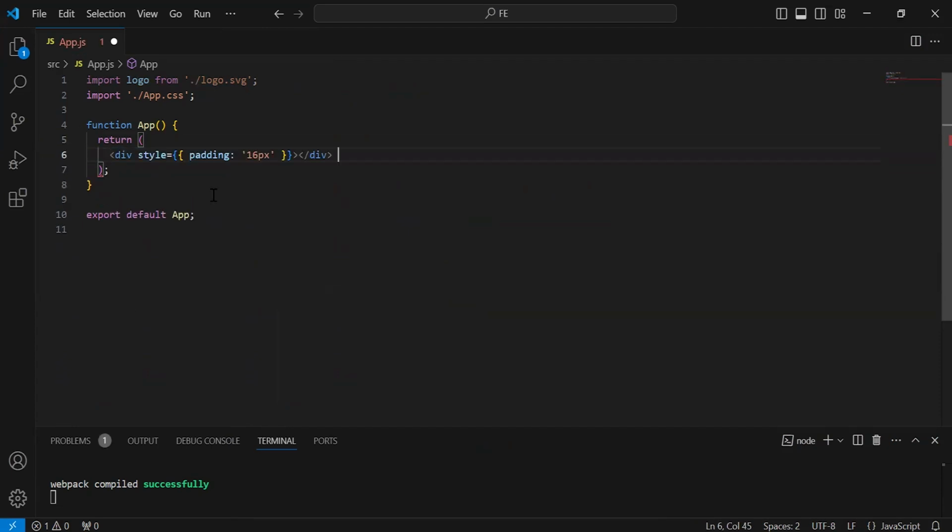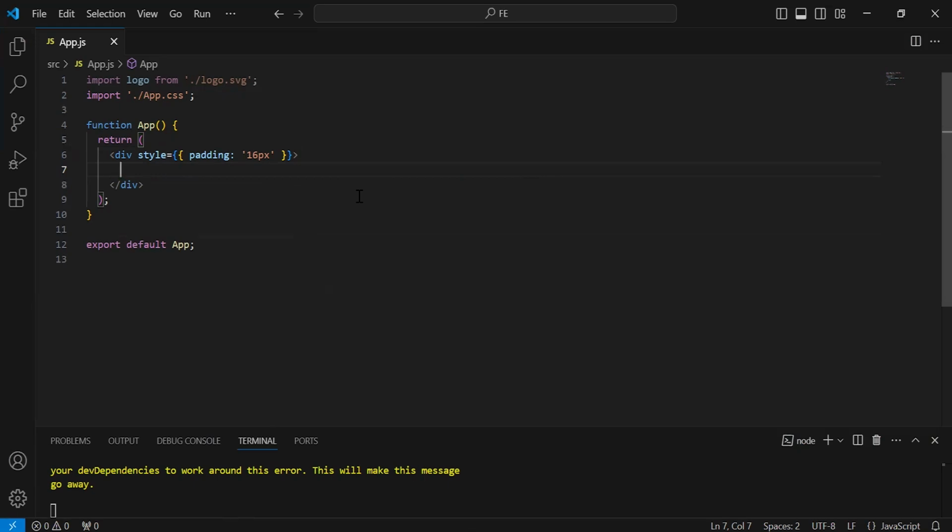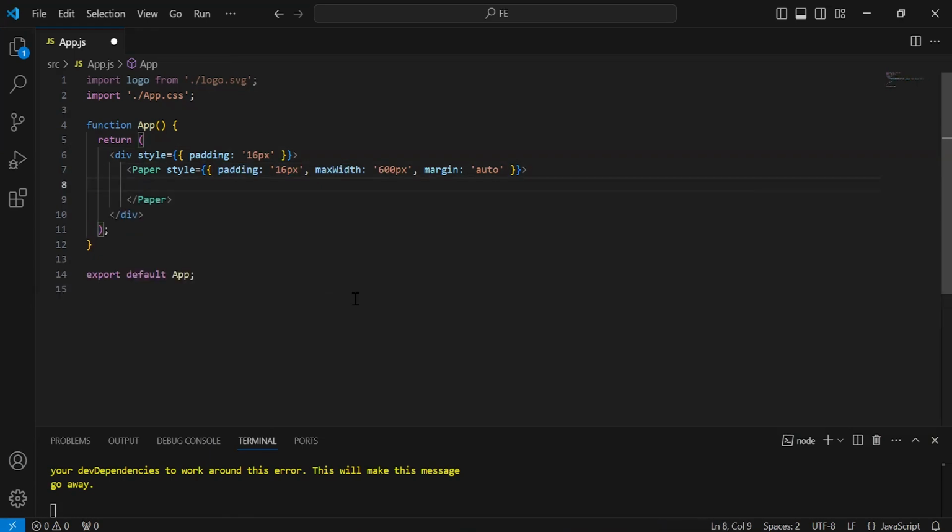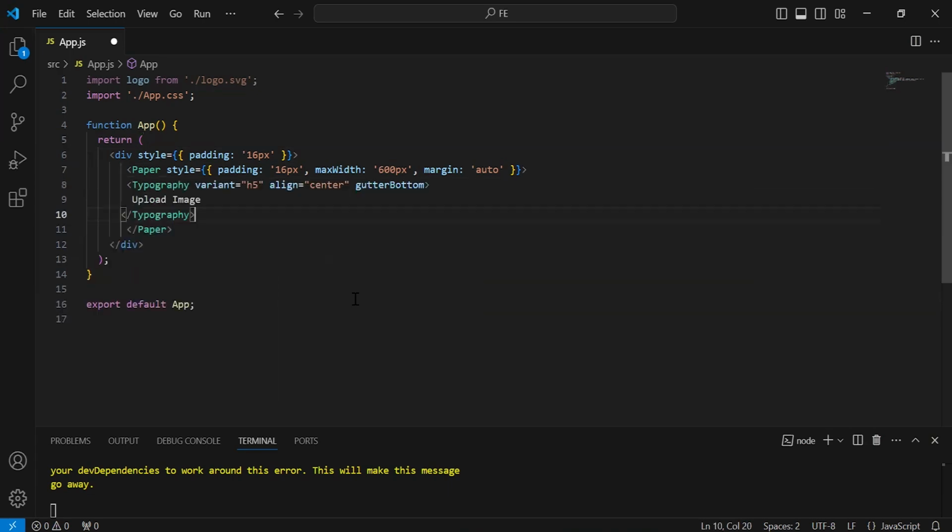So here I'm going to add a div with the style padding 16 pixels. Inside this, we have a Paper tag with the styling properties padding 16 pixels, max width 600 pixels, and the margin that we have is auto. Inside this, we have a Typography tag with the caption Upload Image, that is the title of the form.